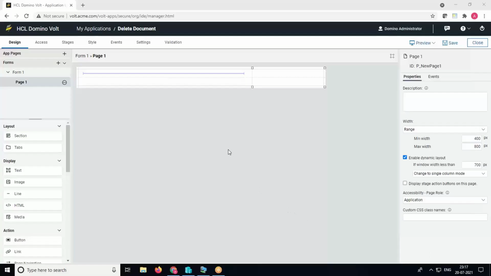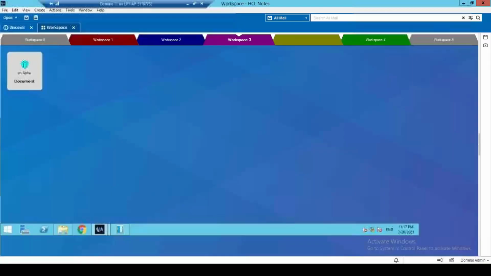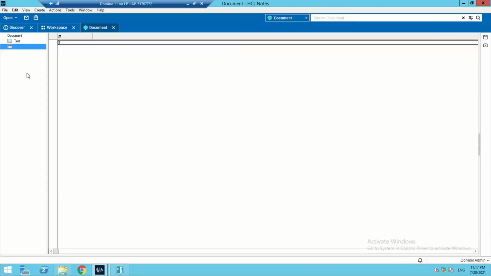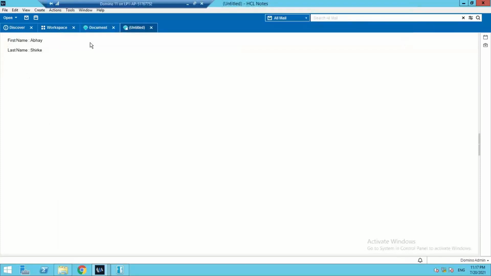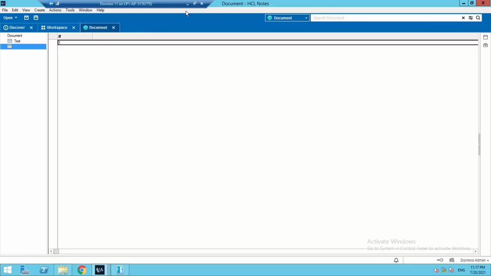Hello everyone, in this video we'll learn how to delete a notes document from the Volt app. So here I have a sample database in which I have a sample document, and we'll try to delete this document from the Volt app.